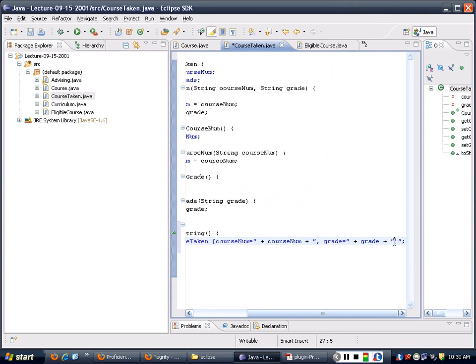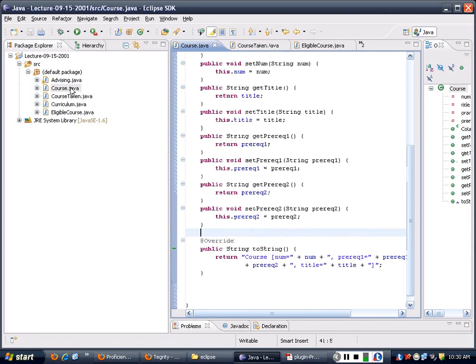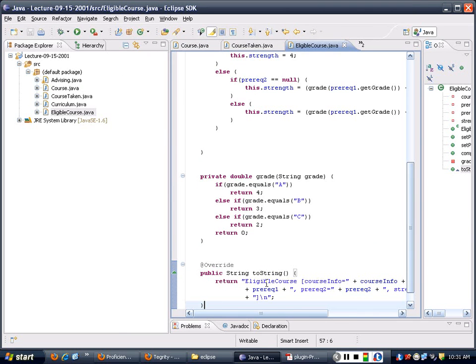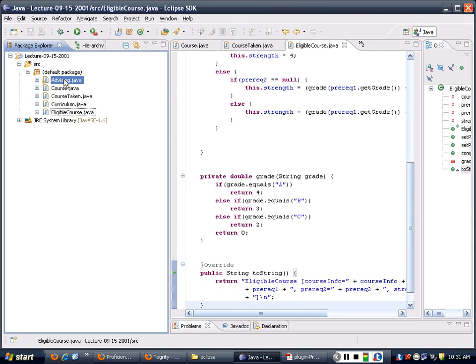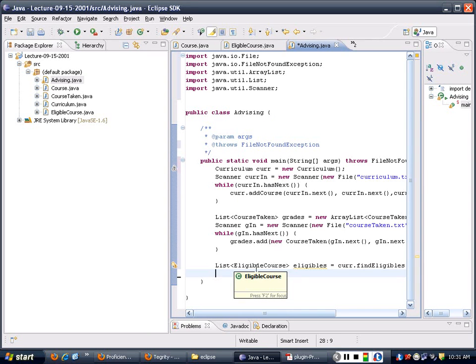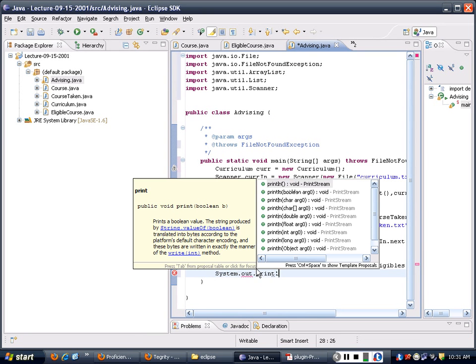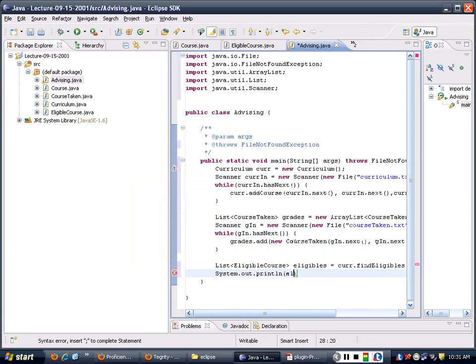Let me add a new line so that we will make the output look a little bit better. And what we can do is, if you go to the advising, you get a list of eligibles. If you want to check whether or not the result is correct, do a quick print line and just say eligibles. And you would be able to examine the result you have got.